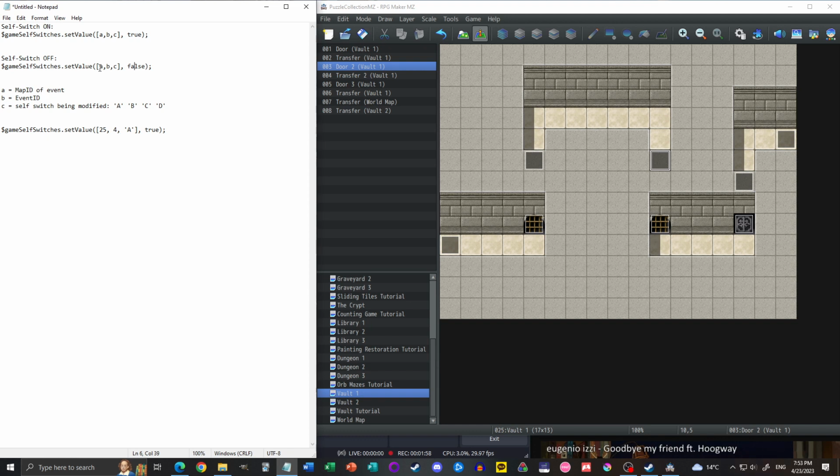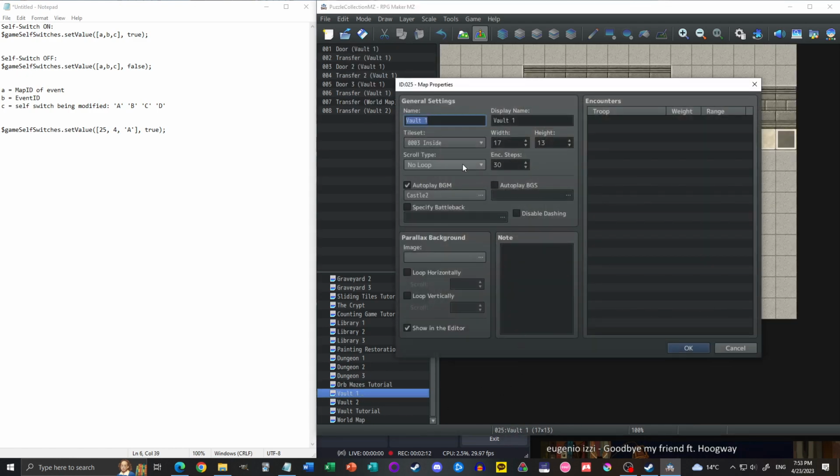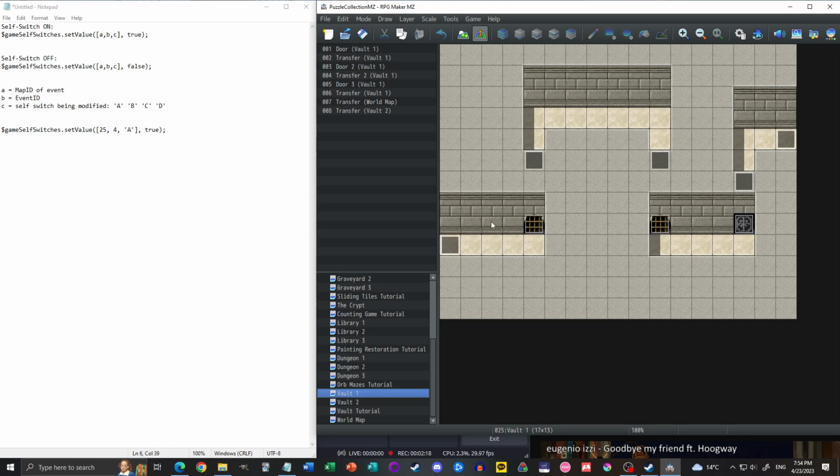A is the map ID of the event. So in this case, I have a lot of maps here, but down here we can see number 25, Vault 1. So Vault 1 is map 25. Alternatively, you can click on this and hit space, and you'll see ID 25 in the map properties. It'll show up in this page as well. So that's the A value. What map are we talking about? You can actually use this to affect a self-switch on an entirely different map if you want to.